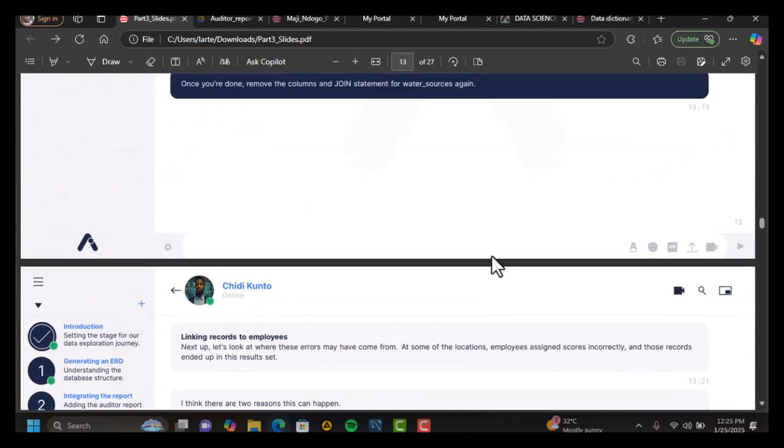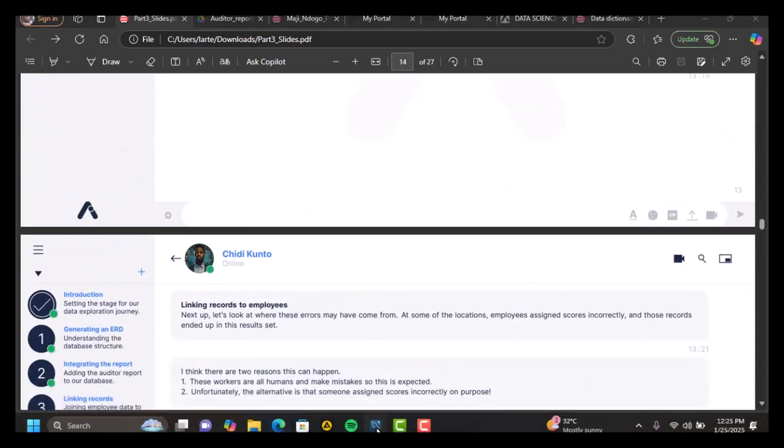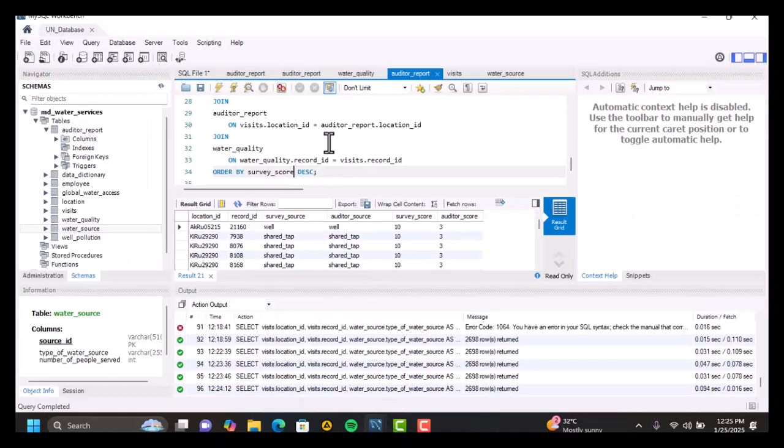So that is water quality, water source. We will remove the join statement. Let's wait for the next instruction.